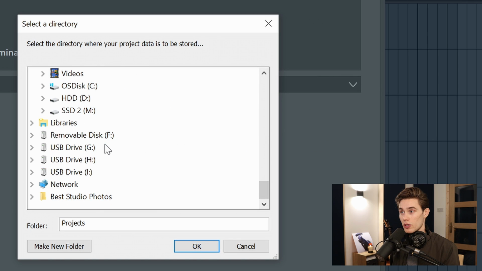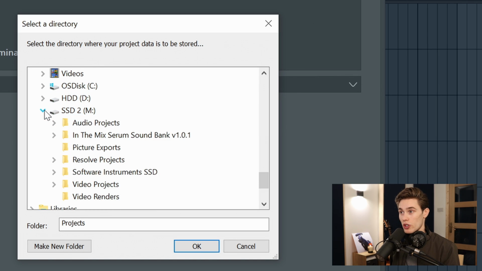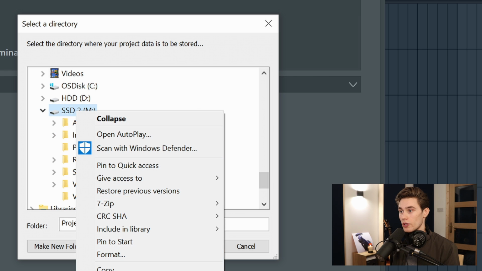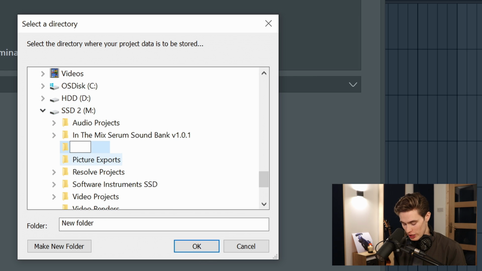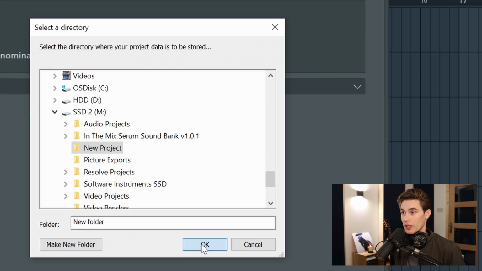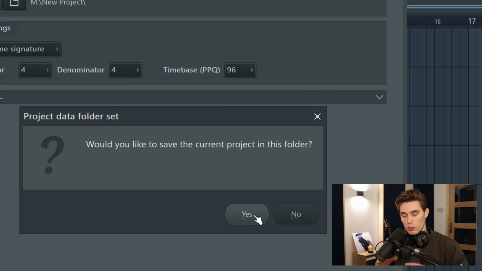I'm going to scroll down to say this storage drive here. New folder. I'm just going to call it New Project. Yep, I'm one of those people that can't type without looking at the keyboard. Now, if you select that folder and click OK, you can save the whole project in there.